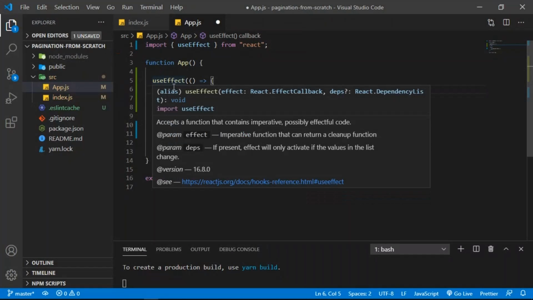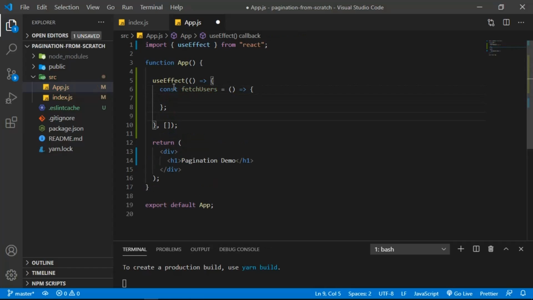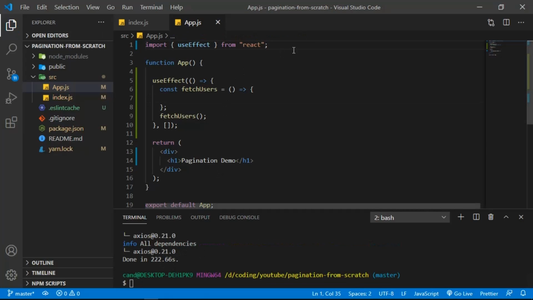All right, so in here I want to create a function. Just give a name, fetchUsers, set that equal to an arrow function, and let's run the fetchUsers function down here, like so. Inside in here I'm going to fetch data using axios. So let's import axios. I'm going to open a new terminal and say yarn add axios. All right, so it's done. Let's import axios up here.